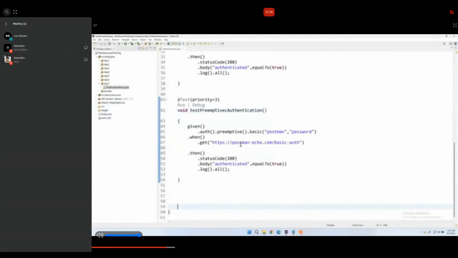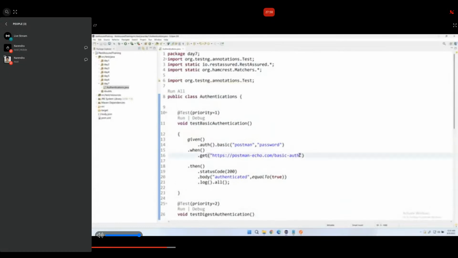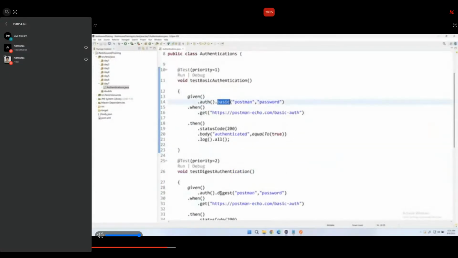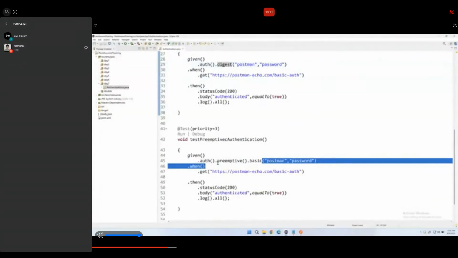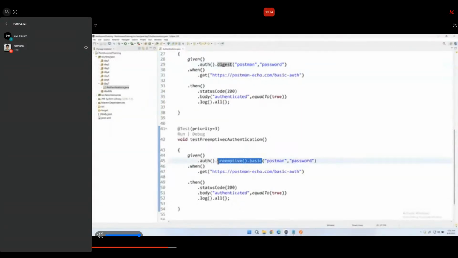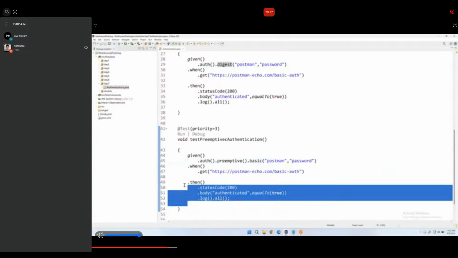I already told you guys, Postman has given this URL, which will support three kinds of authentication. Basic authentication is supported, digest authentication is also supported, and preemptive authentication is also supported. So it depends on which authentication method we have chosen. Accordingly, the particular algorithm will be triggered. Okay, so the request is the same, the parameters are the same, the response is the same. But what is the difference in these three? The type of authentication is different.